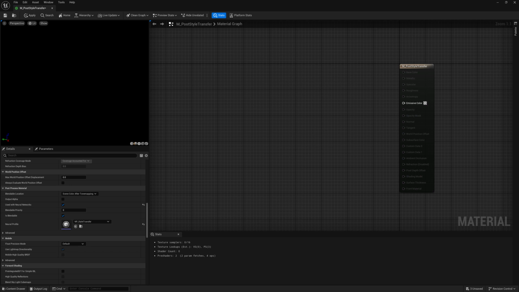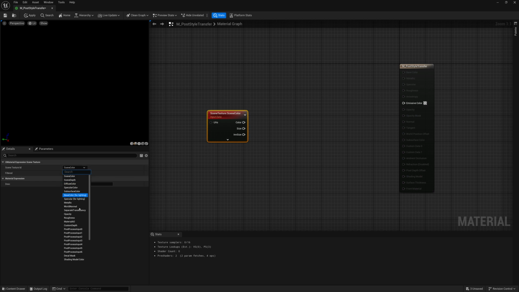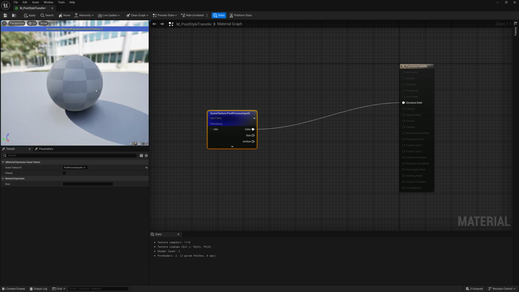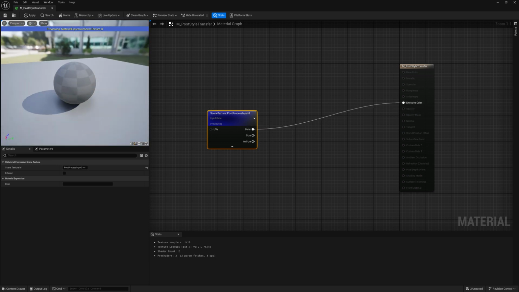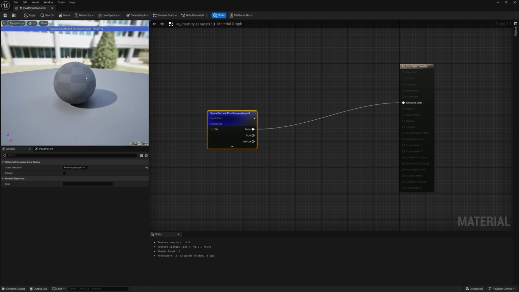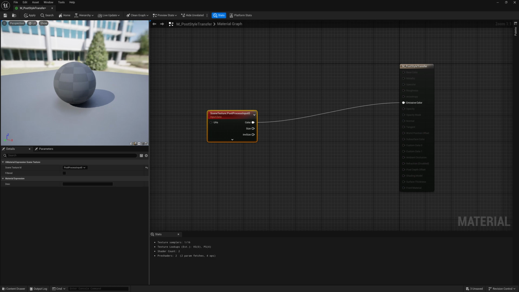So the very few things that we're going to have to do that are a little bit different is, normally we may go in here and create a scene texture node and set this to be our post-process input 0, which if we preview or just add in here to emissive color, will just show pretty much our scene, what we usually get out of our render. But we're going to do something a little bit different.